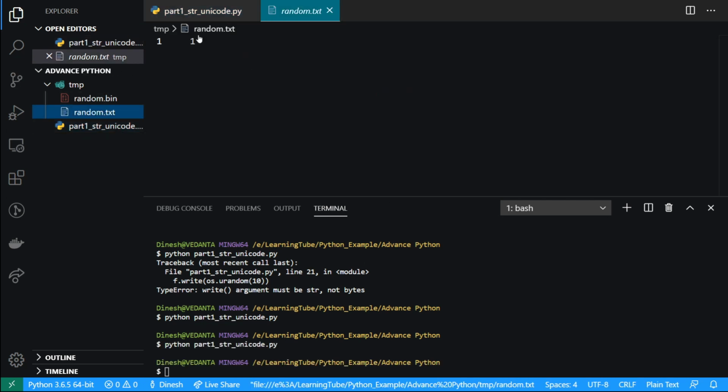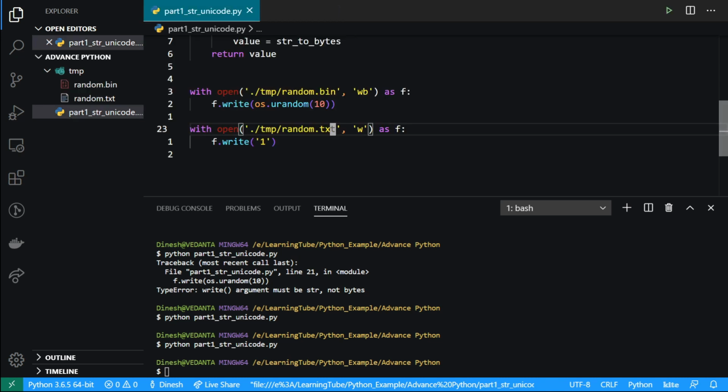So we can see this one get printed here, and in here we can see the different binary values get printed. So this way we can do experiments with bytes and str.